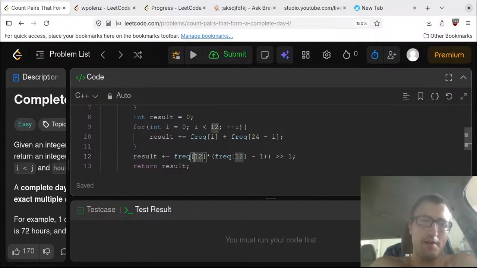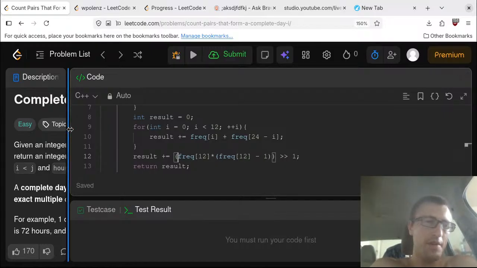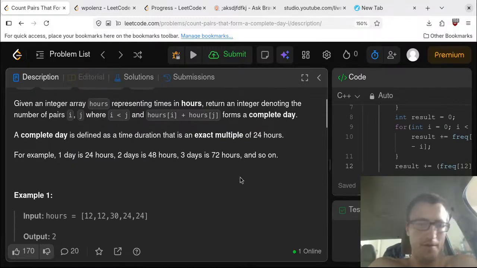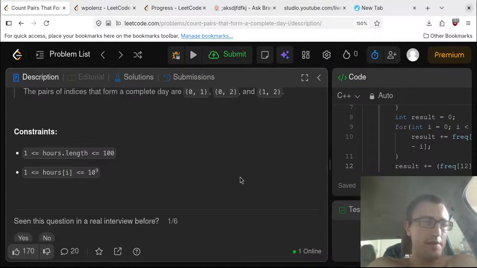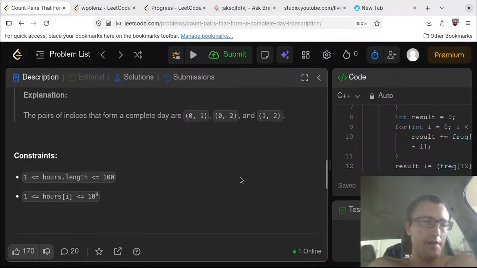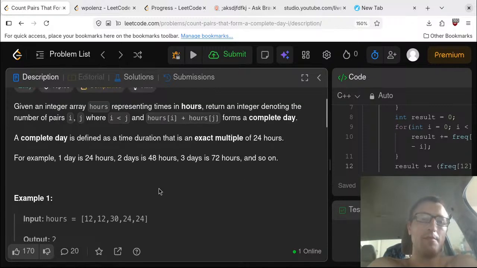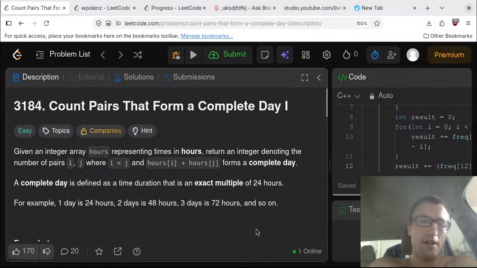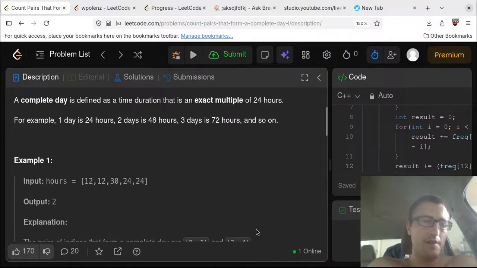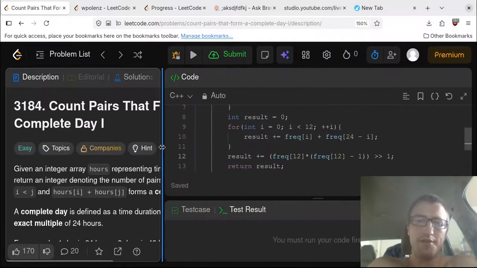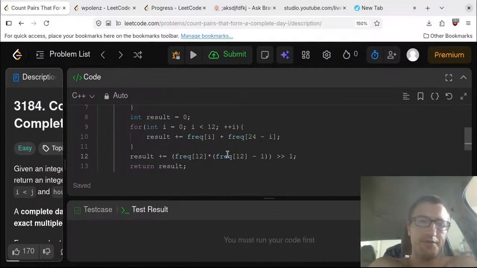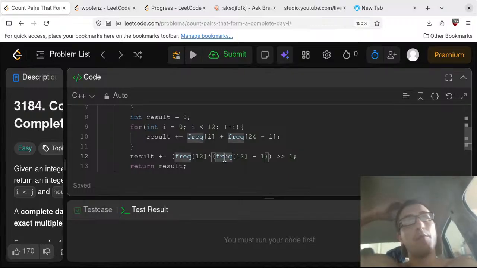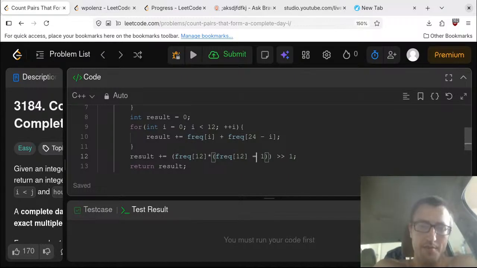Also, let me just check a few things before I submit this. It's only 100, so it's not too bad. But the hours values can be very large, although once they're modulo 24, it's a lot easier. What do they want for the output? Okay, just the count. So there is an issue here. Is it plus 1 or minus 1? That's the question I have.